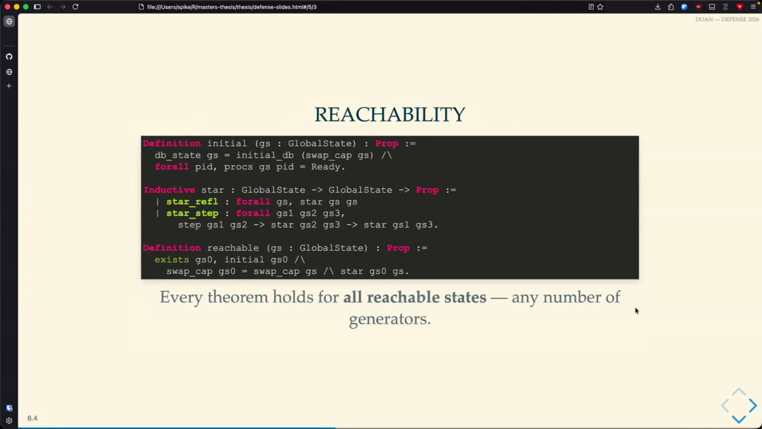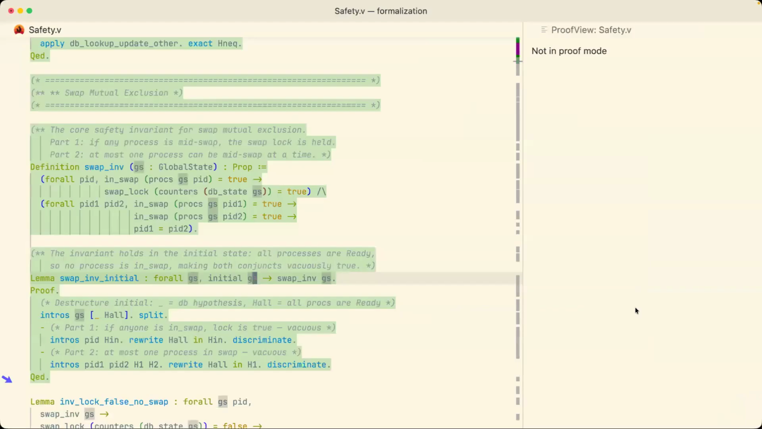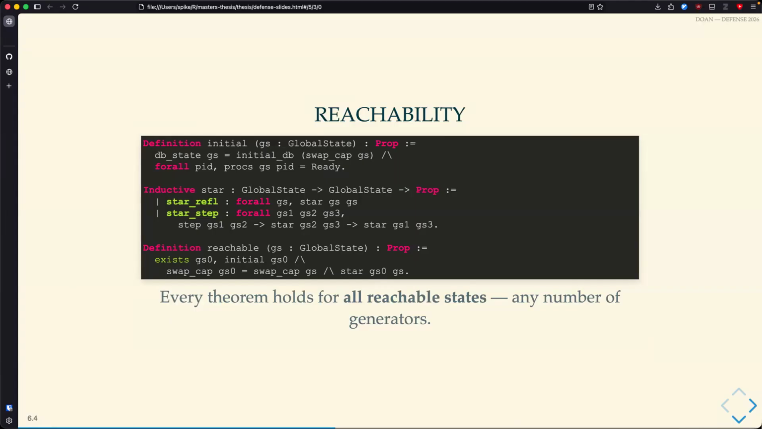So in terms of theorems, or properties I care about, the first one I care about is reachability. Because you could write a theorem, but who knows how that actually works? Like when you say for all GS here, how do you know these GSs are actually connected? Reachability is the property that defines that.